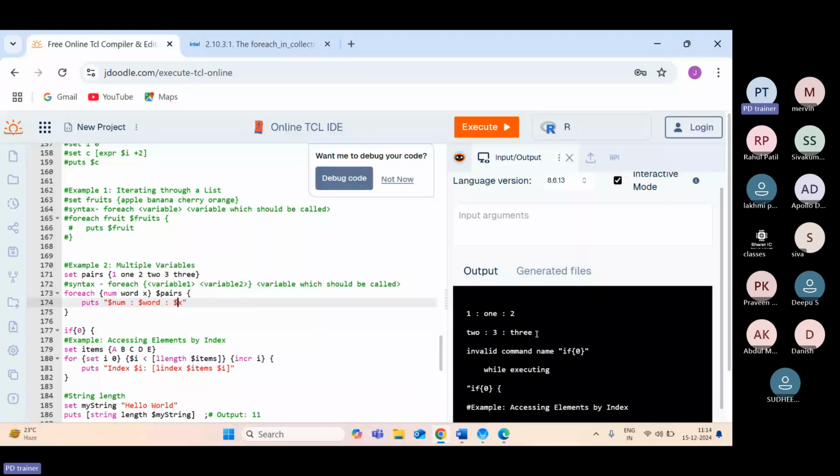Can you see how foreach is assigning values to variables by itself? You don't have to write any condition, you don't have to mention any iteration, nothing you have to mention. The foreach keyword will do the entire operation. Any doubts in foreach?